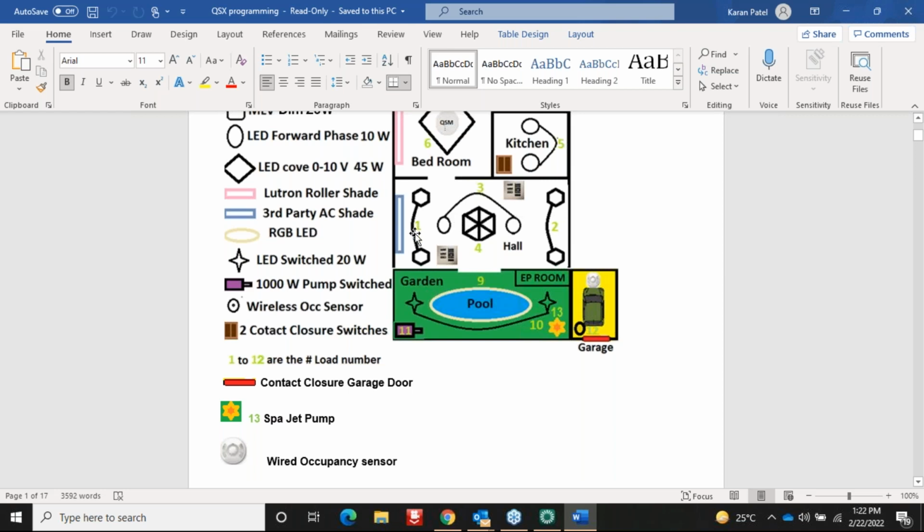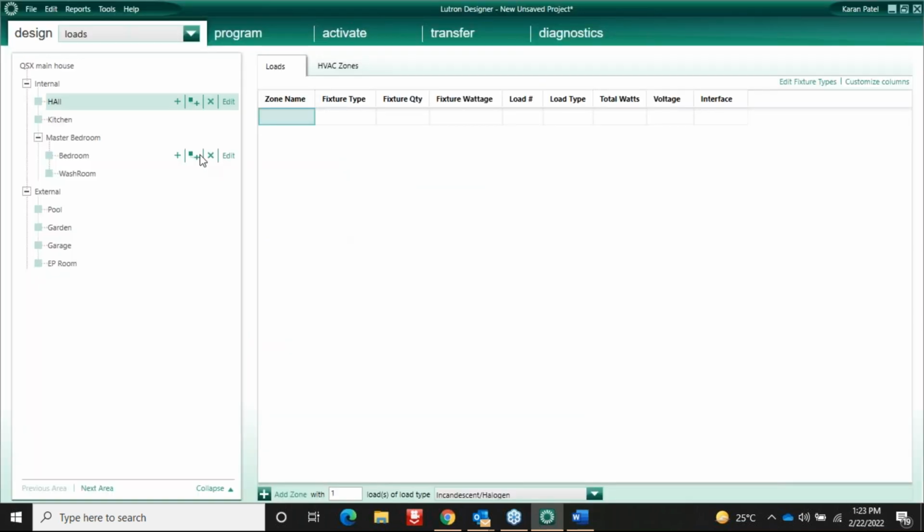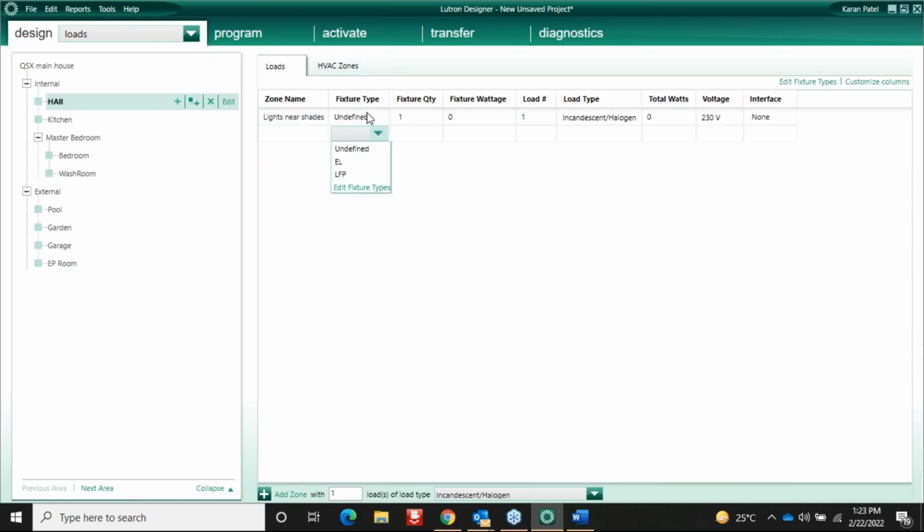Okay, and this one number is nothing but a circuit number or load number. That is for electrical identification of the circuit. So here I'm going to define, I'm in the hall now. Hall, I first define as lights near shades. Fixture type, if you see here, I got a shortcut for this lamp, and that shortcut is called EL. So now you can see here the remaining detail will come automatically.